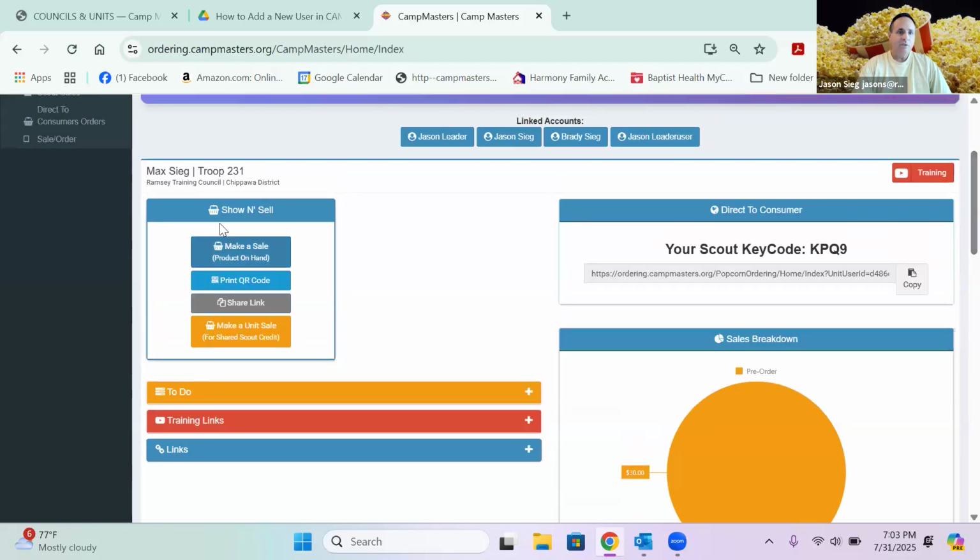There is the show and sell. Take order is not open. If take order was open, it would be right here. This one is not showing because it's not open yet. And then there's show and sell, and then there's a direct to consumer sale.